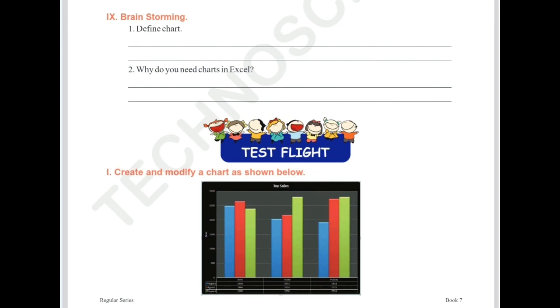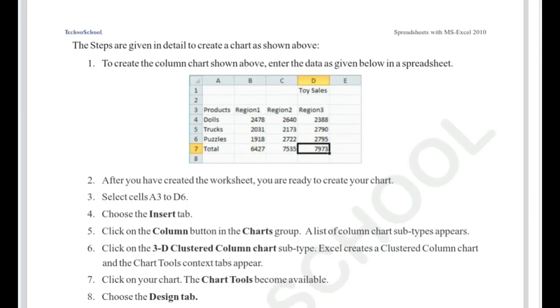Next section we are going to see brainstorming. The next task here: the steps given in detail to create a chart are shown above. So the steps you have to follow. Here you have to create one table. You can give any data value, products, region 1, region 2, region 3. Just create any table, you can create any column. You have to follow these steps, and you can click the steps as given in your textbook.